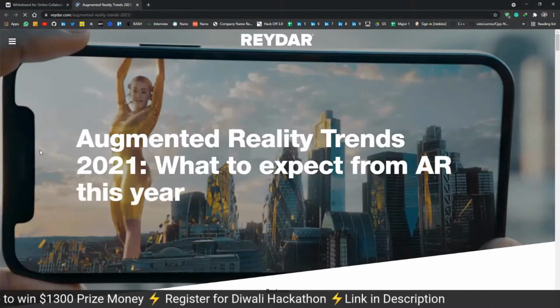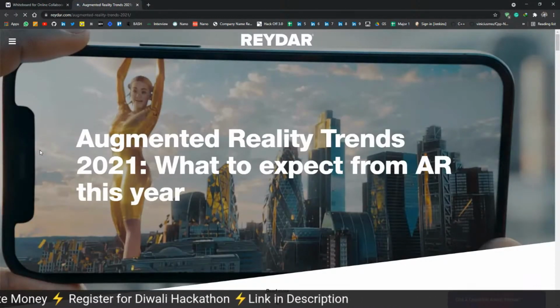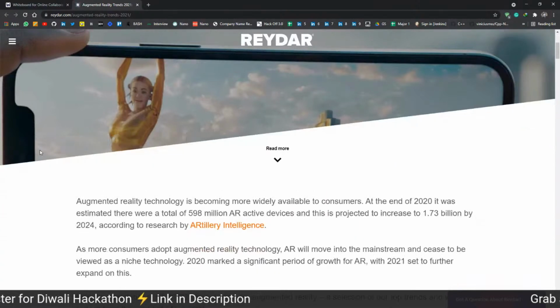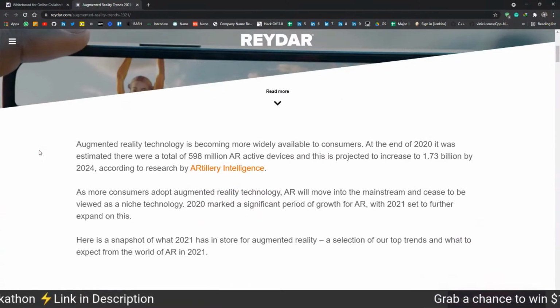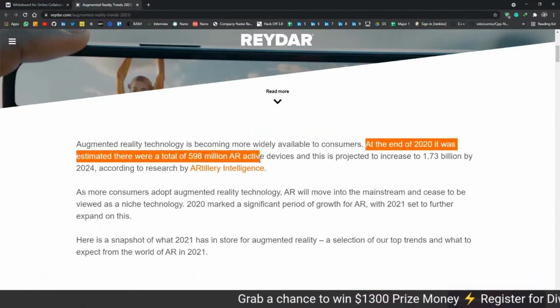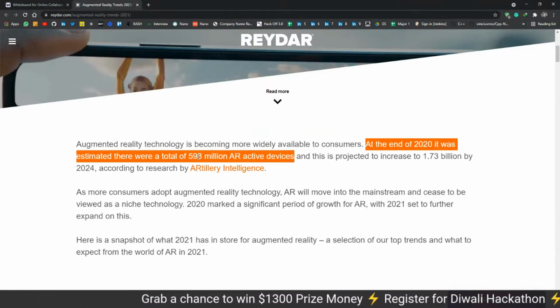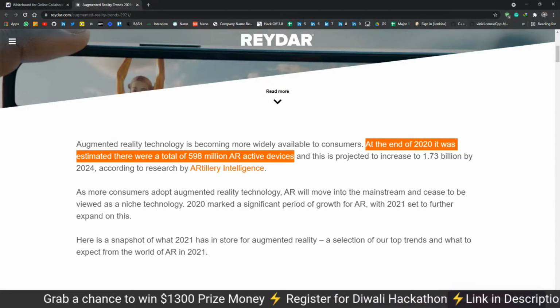AR trends in 2021. What can we expect from AR this year? This is a year-old article, but we can see the numbers here. At the end of 2020, there were 598 million active AR devices. 598 million, which is a huge number in itself.